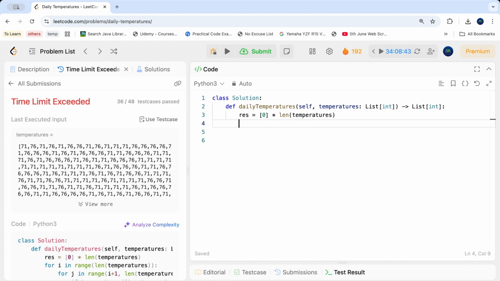Let me delete it out and let's restart solving this. But this time we are going to be a little bit smart. Let's assign a variable n, which is going to be the length of temperatures, and then replace this result with result equal to an array of 0 multiplied by n.